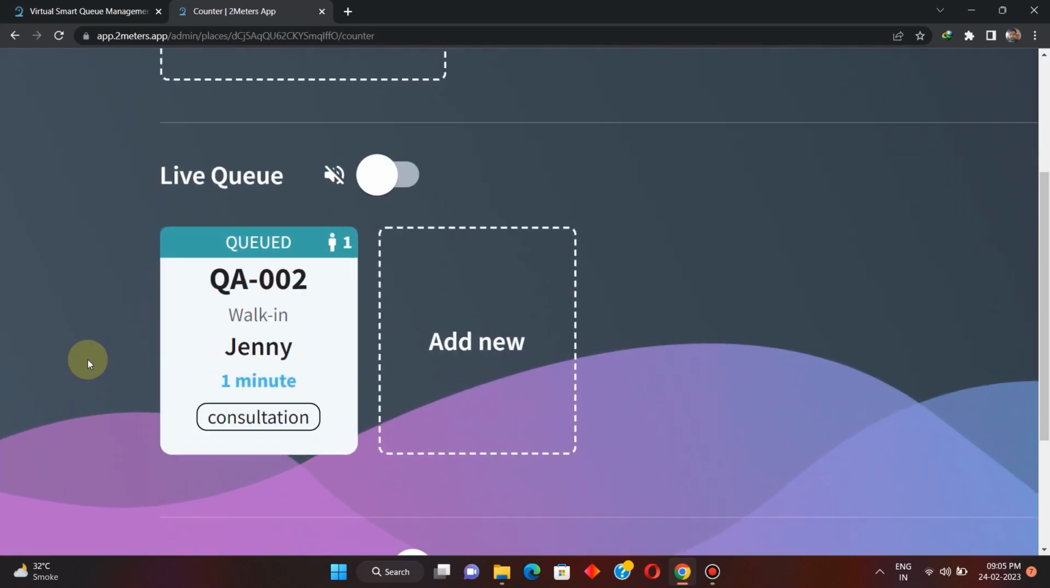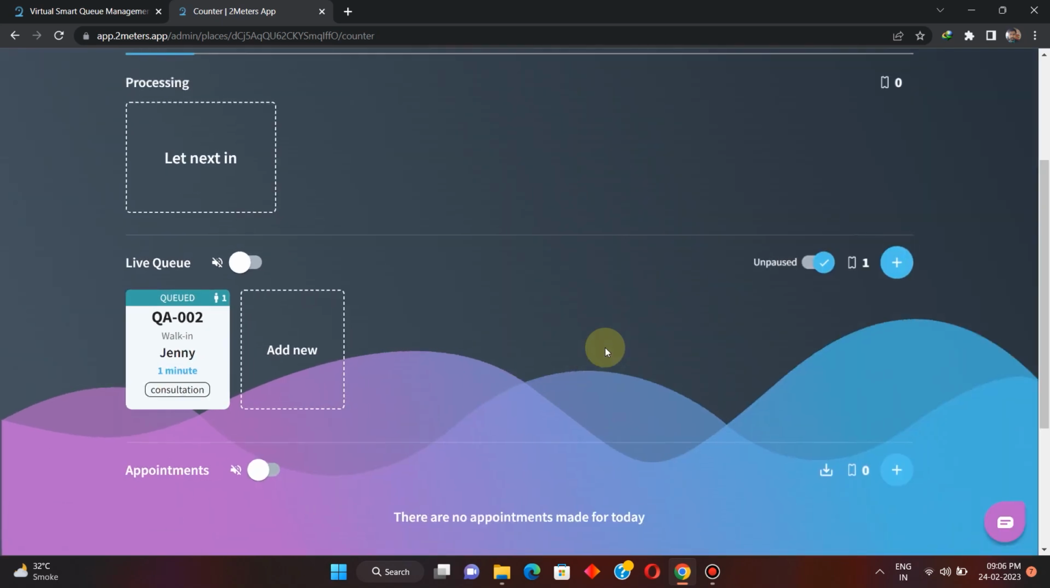So you can see here the token is generated for the patient named Jenny, who is a walk-in patient. That is, she has come in without an appointment, and her ticket number is QA002, and she has been here for 1 minute. She has been in the clinic for 1 minute and she has come for consultation. So you have all the details mentioned here. And as time goes by, the 1 minute will become 2 minutes, 3 minutes, and it'll go on increasing. This is how a staff adds a walk-in patient to the clinic.